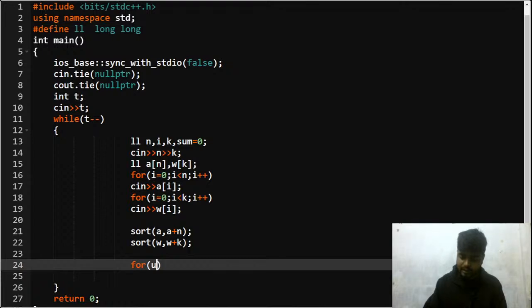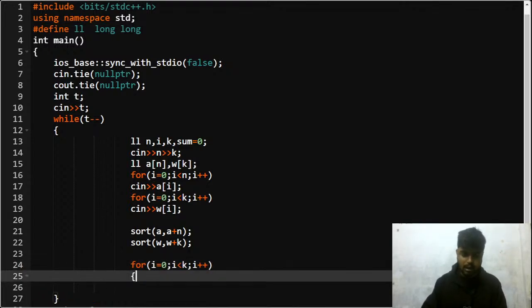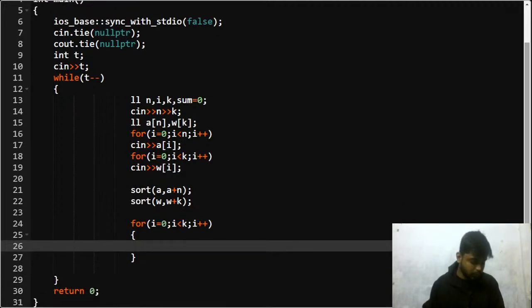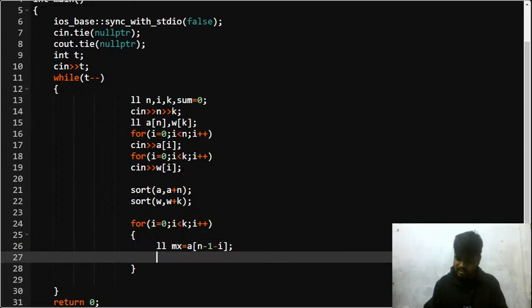After this, I can start my i from 0, I will be lesser than k, and i plus plus, and I'll be checking. First of all, you know that the maximum element will be what? Can I say that the maximum element for every particular element will be nothing but a of n minus 1 minus i, right? The maximum element will be this, that is the element from the back of the array. This will be the maximum element.